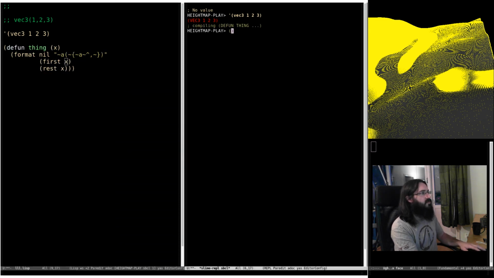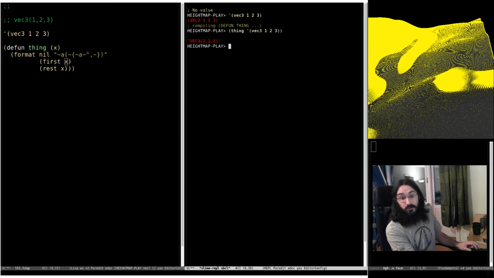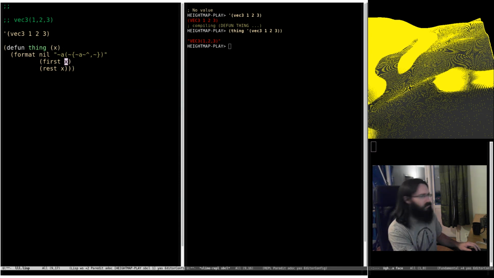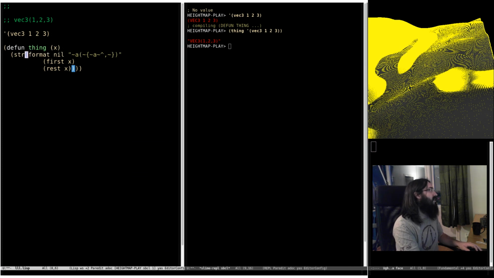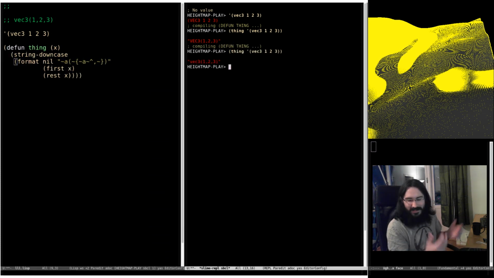And then if I take that data I had and call thing on it, now I've got something that looks like GLSL. It's not. And at this point I might go, oh yeah, the only problem with it really is that it's the wrong case. So I call downcase on it, and then now it's valid GLSL. This is good.